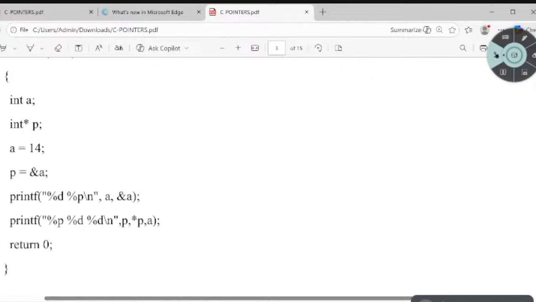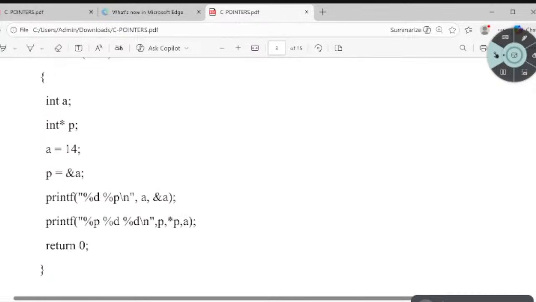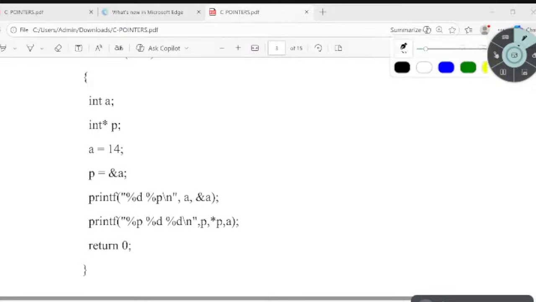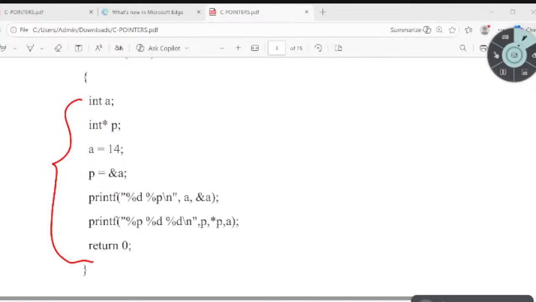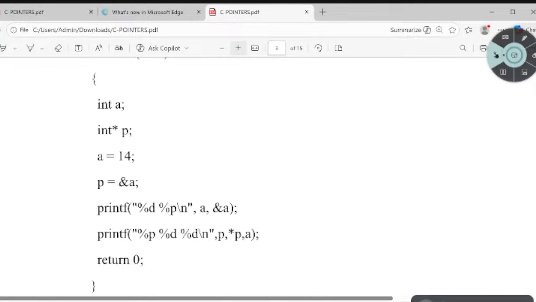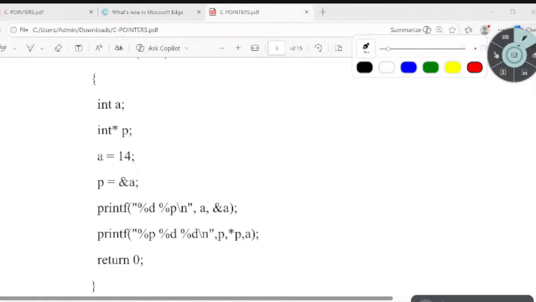A small program: write a C program to demonstrate pointer. int a, int *p, and a is initialized with 14. Value 14 is assigned to a.